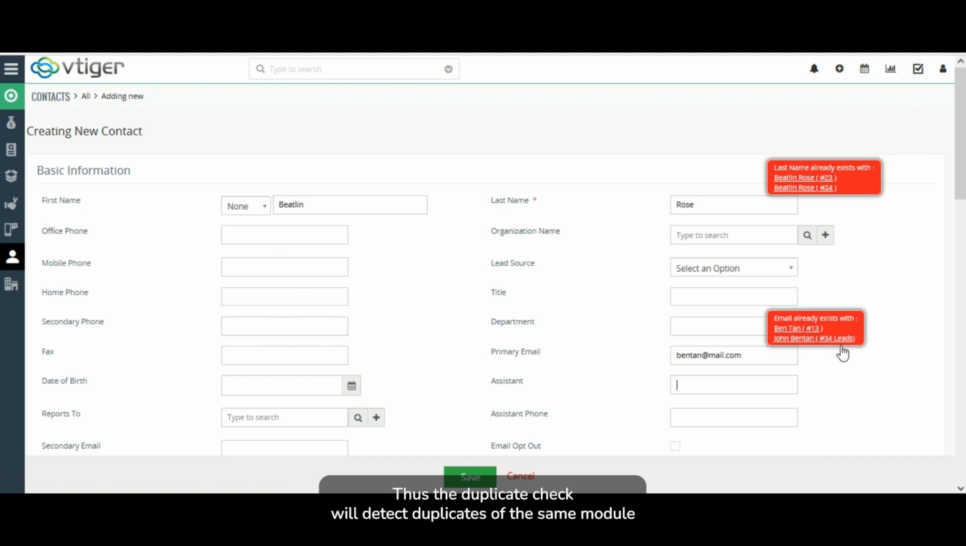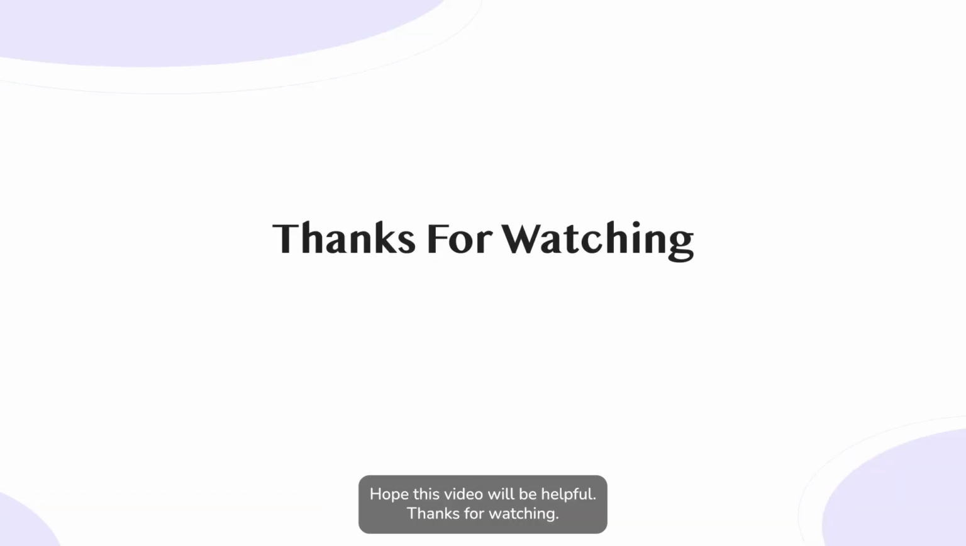Thus, the duplicate check will detect duplicates of the same module as well as cross-check duplicates from other modules with the configured fields. Now, keep your CRM data clean and duplicate-free with the Vtiger CRM Duplicate Checker. Hope this video will be helpful.